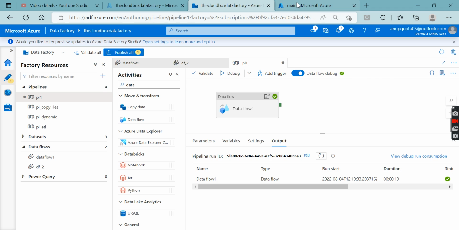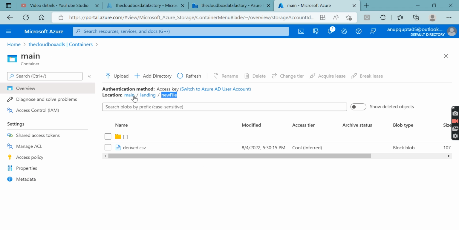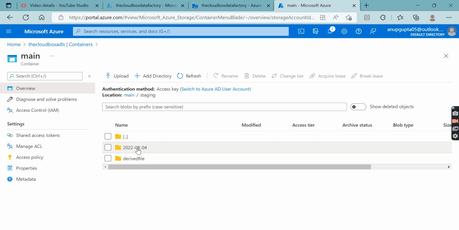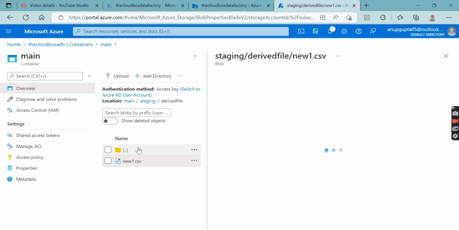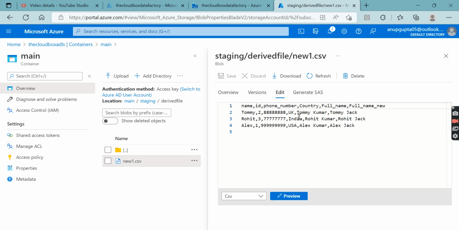Now it got saved. Go to main, go to staging, go to derived file, new 1.csv, which is the file which we have created. Now save. Now edit and see. Yeah, we have replaced Kumar with Jack. This file is coming, and full name, these columns are also coming.